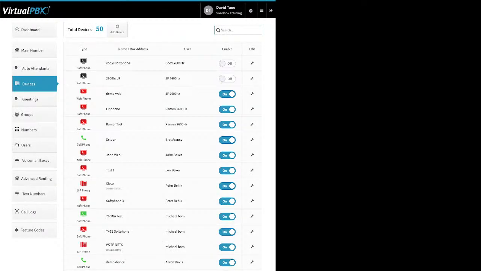Devices shows all your devices on the account. Black device means you've turned it off, right? You're temporarily not using it for whatever reasons. Red means it's not connected, not registered. So we can't send calls to it, right? Green, like down here, that means it's registered, so we can send calls to it.